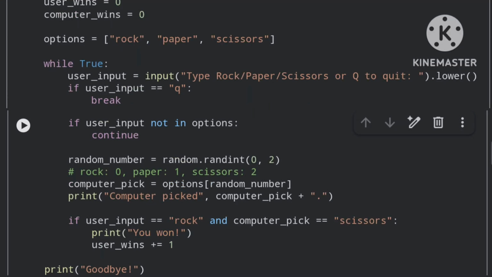So what I can do is say, let us actually change this here. Say computer_pick is equal to, and then this is going to be options at whatever the random number is, because this will be between 0 and 2, and so we will use that as the index to actually access the string. The thing that the computer chose, right, rock, paper or scissors.